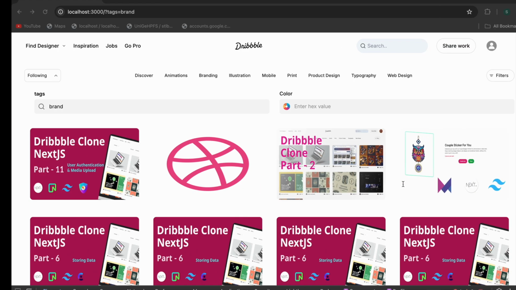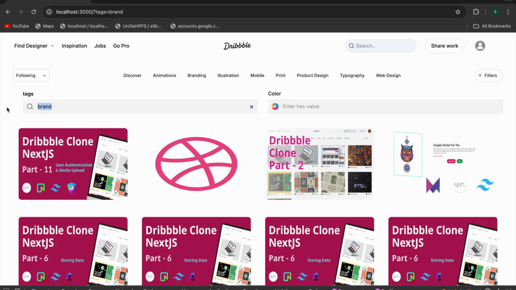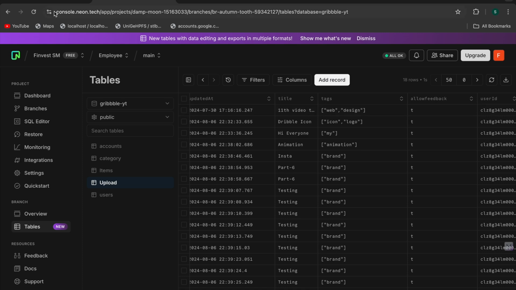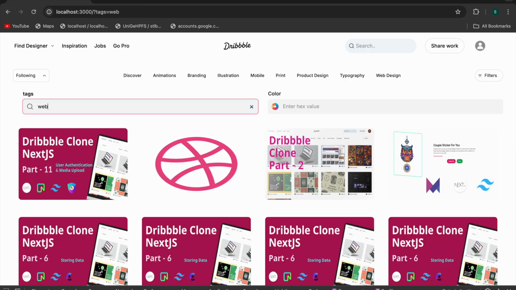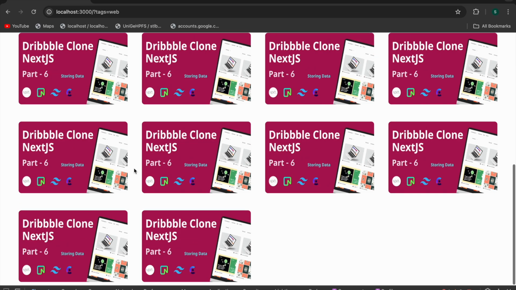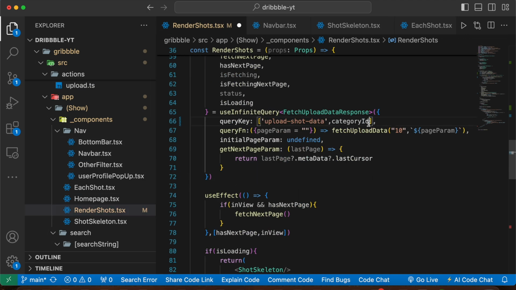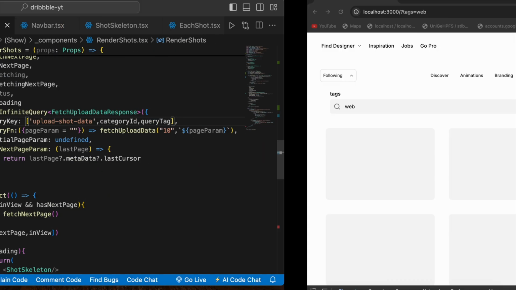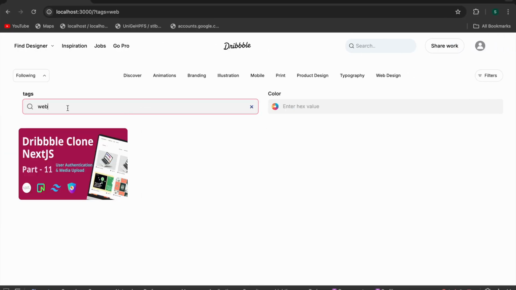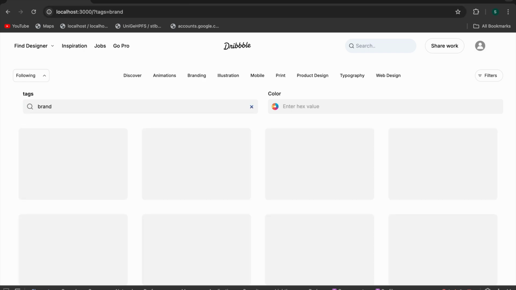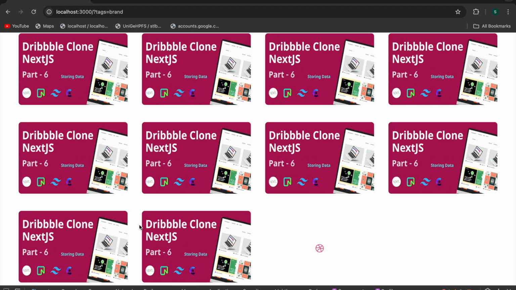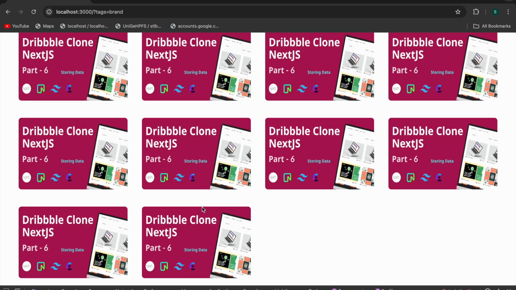Now let's save, and now if I write, let's write web here. So if I write web, okay, so why this is not working, let's go to the undershot. Okay, so we also have to add the query tag. Okay, now this is going to work. So this is for the web. Now if I write brand, so this is all for the brand, and we do not have any more shots.